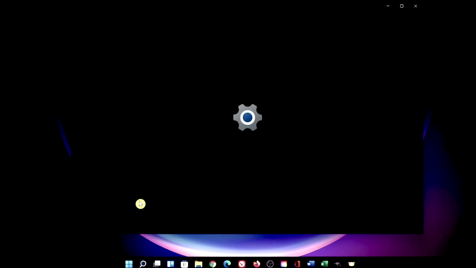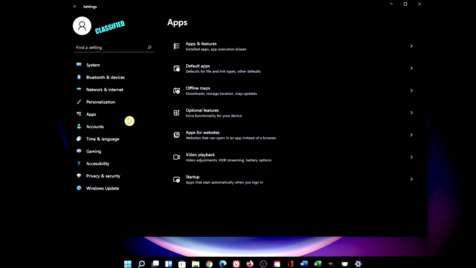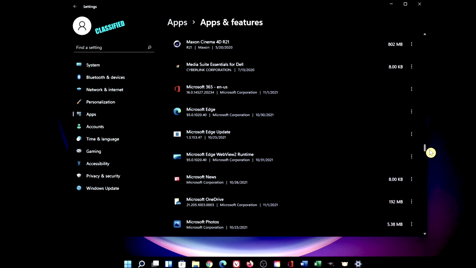Okay, next is removing unnecessary software. To do so, click on Windows and go to Settings. Then from the left-hand side, select Apps. Then, go to Apps and Features, select all the software that you no longer need. Click on the three dots next to them and click Uninstall.